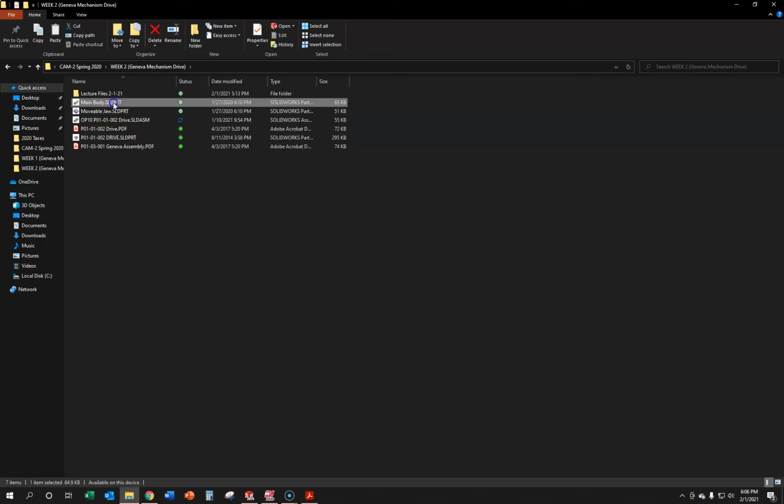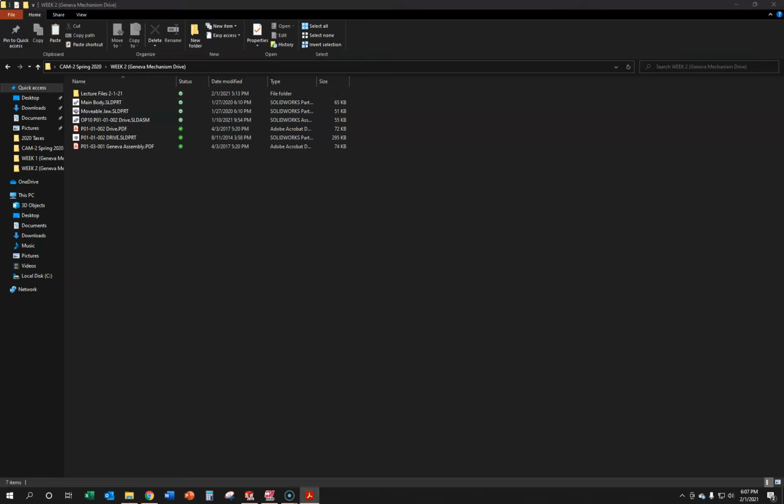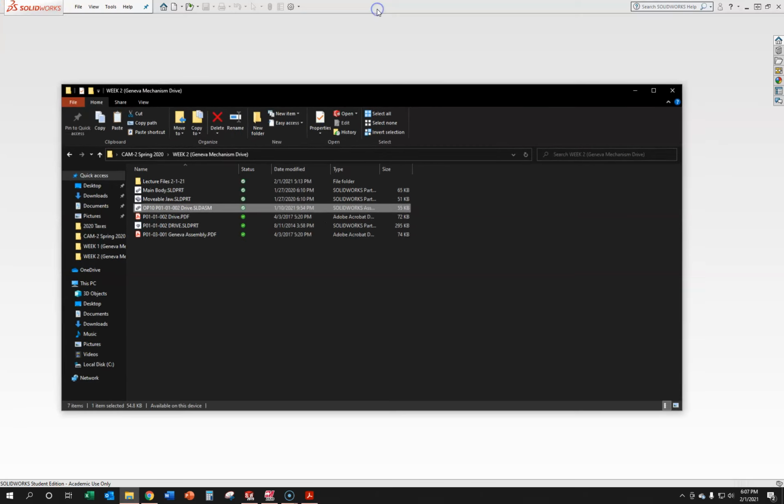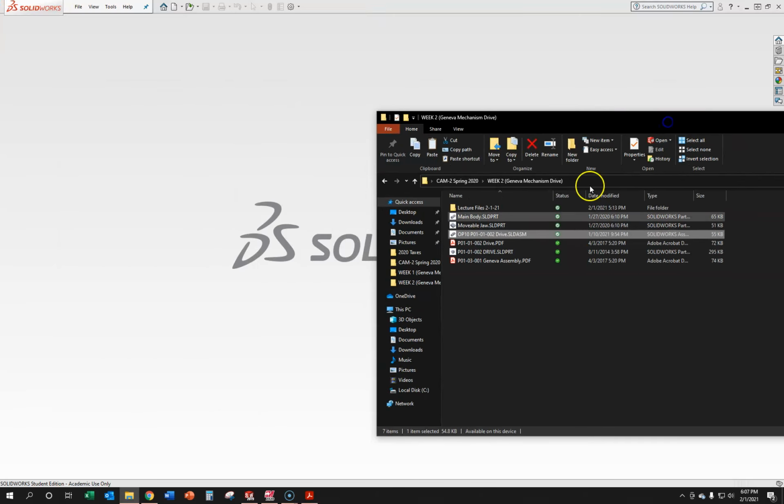I don't want to rename the main body or the jaw, just the assembly. If you rename these, you'll have to re-import it into the assembly and rebuild it, which isn't a big deal. But if we do it this way, we shouldn't have to rebuild anything. So now that we have these files all in one folder and we have a renamed assembly, I'm going to go ahead and open it in SolidWorks.